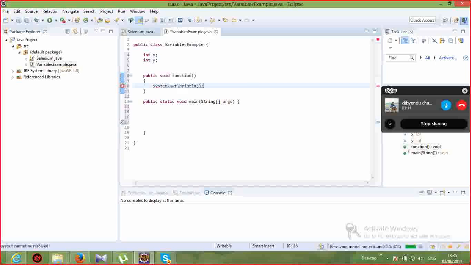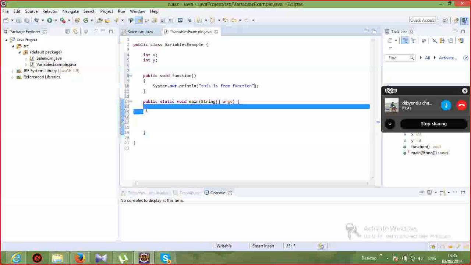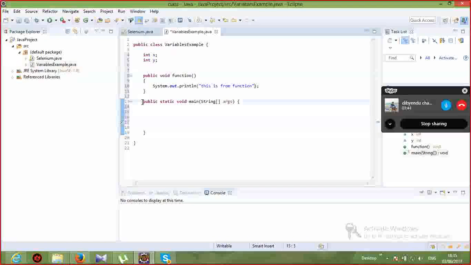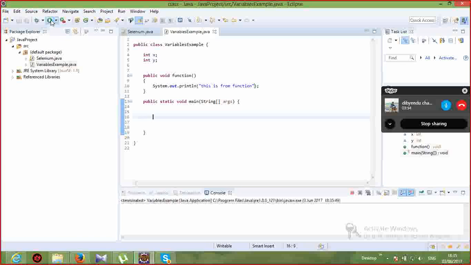This is from function. Now, program execution always starts from main. So whatever you write inside main, only those things will execute. If you are not writing anything inside main, it won't execute anything. See, let me run this. I have a class like this. See here, my console is not showing any output.